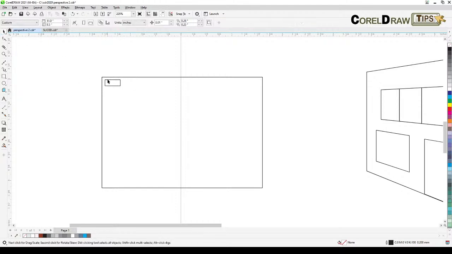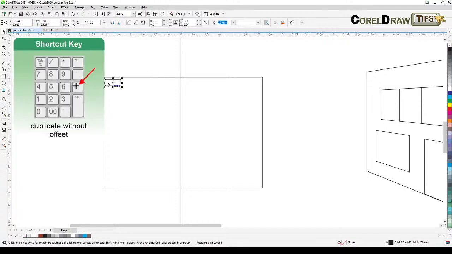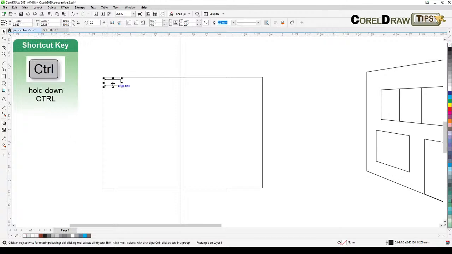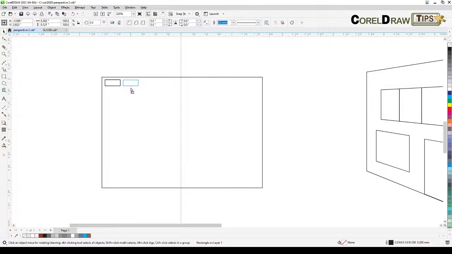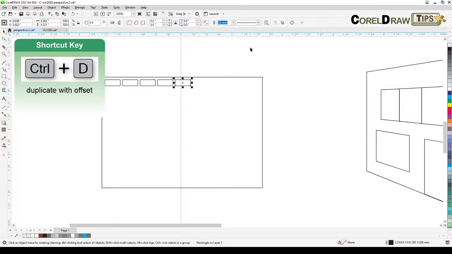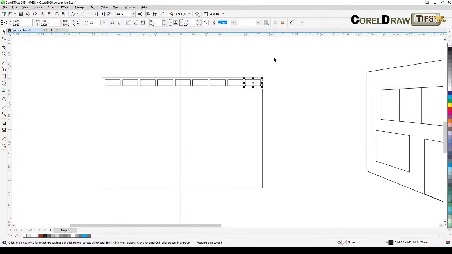And then of course we're going to duplicate this, so press the plus sign on your keyboard, and then hold down Control while you're moving it to make it straight, right? And then you can just go Control D, D, D, D. We're duplicating it. Let's go like this, one more.